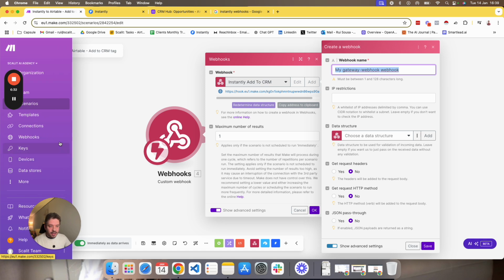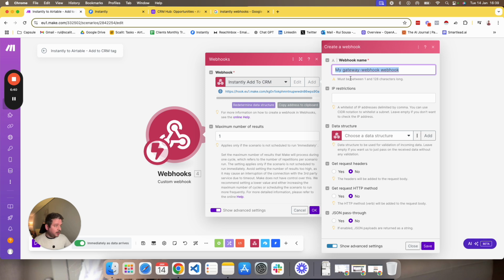Because then you can come here as well on webhooks here on the left side, and you have a list of all the webhooks that you have here on Make. And if they are not named properly, they're all My gateway webhook 1 or webhook 2. You don't know exactly what they serve for, okay? So always name your webhook exactly what you want. In this case, as you can see, I added Instantly add to CRM, which is the tag that I want to use on Instantly, okay?